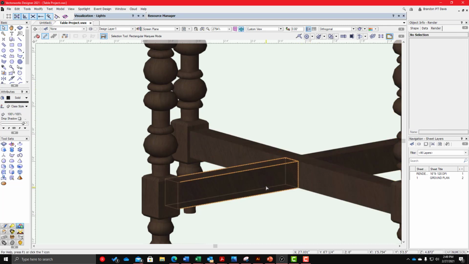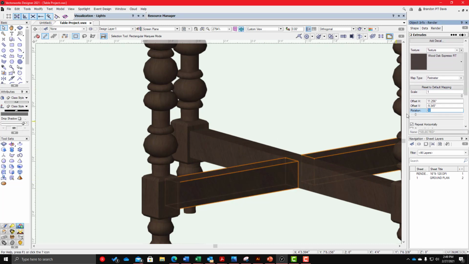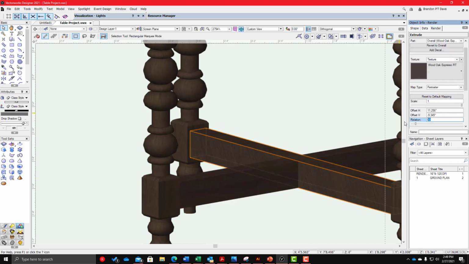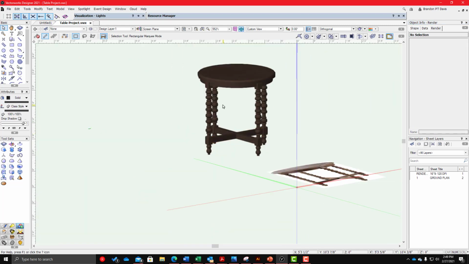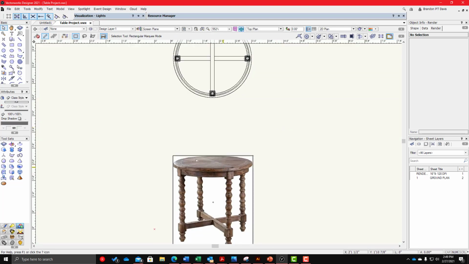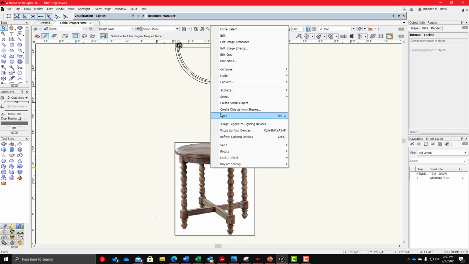I've hit ungroup, so now I can deal with these separately. I want these, they're at 30 degrees, so I mistyped. Like these, 90 degrees. So now we have our object. It looks pretty similar to our image. A little bit different wood texture, but I think the project that I'll probably use this table in will have a darker wood. So I'm going to delete our reference image.